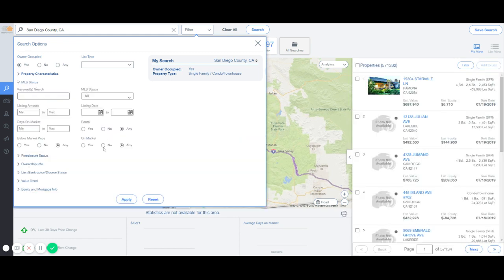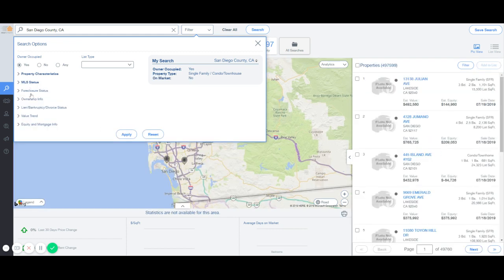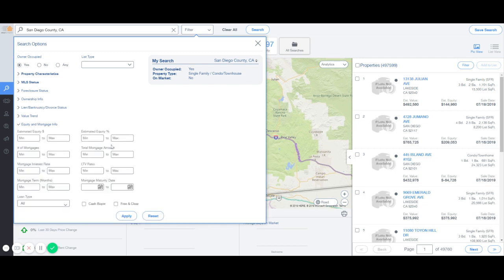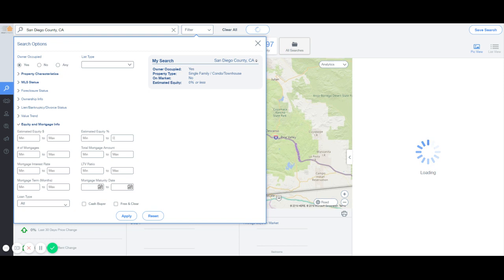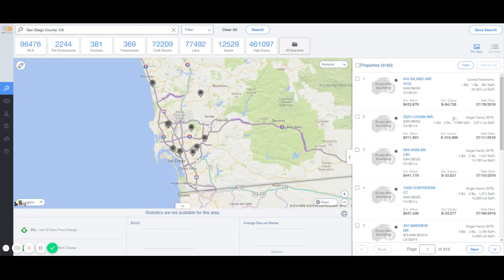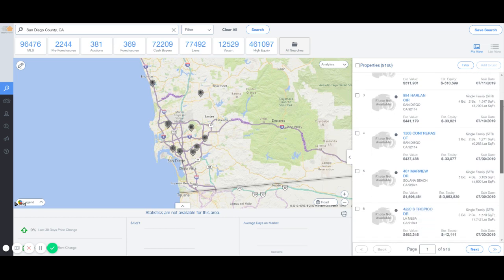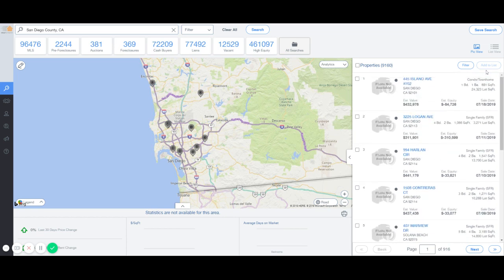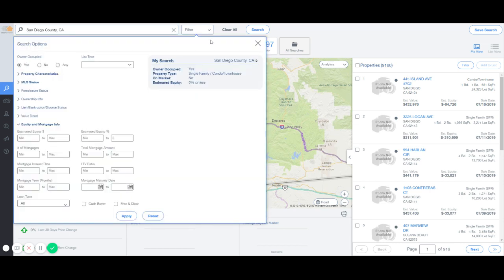Let's make sure it's off market. Let's go to equity. If you want to go after negative equity, you can put a minimum and a max. In the max, you would put 0. From here, you can see this person has negative $84,000 in equity. This person has negative $310,000. I don't know how that's possible. Negative 33. So if you're the type of person that wants to go after people with negative equity, that would be the way you do it.